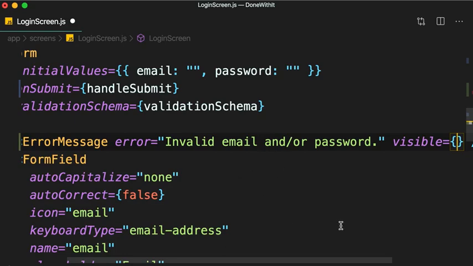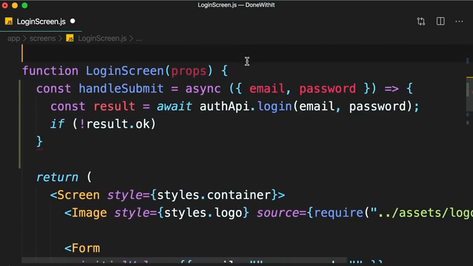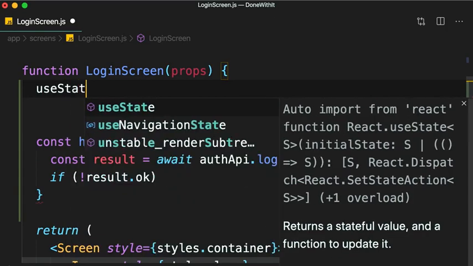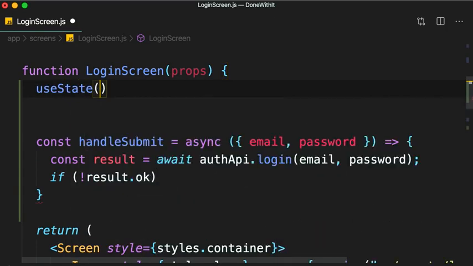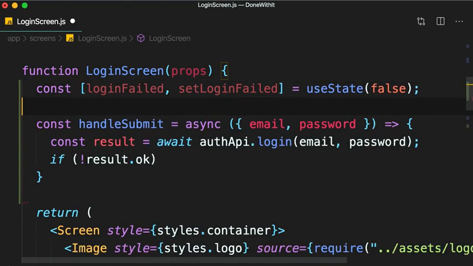So here we need to declare a state variable and set it to true if the login fails. So that is super easy. Here we're going to call useState. We're going to initialize our variable to false and call it login failed. And the function to update it, set login failed.